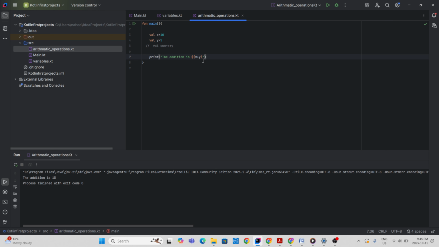So similarly you can do subtraction, multiplication, division, modulo, and many more operators. I don't want to go too deep into the math itself because I'm sure that you already know it, and the main thing is to understand how Kotlin handles these operations with variables.